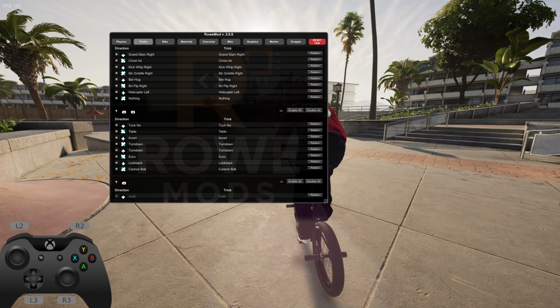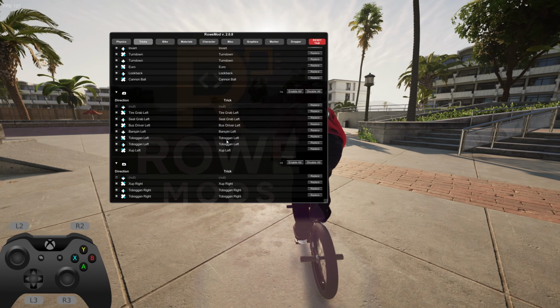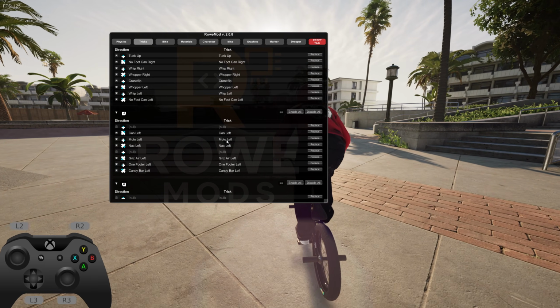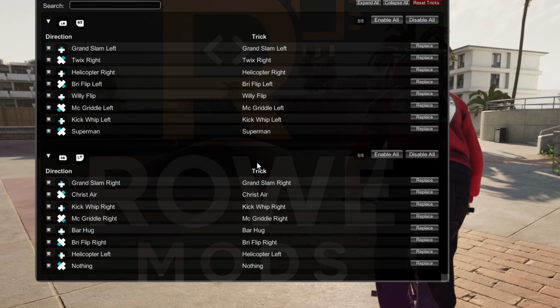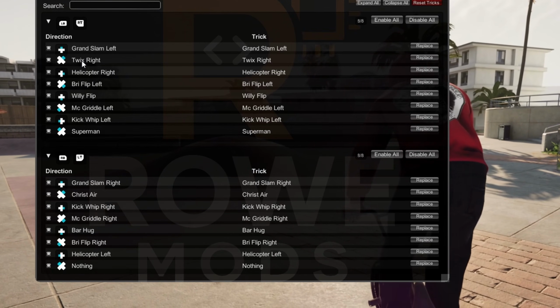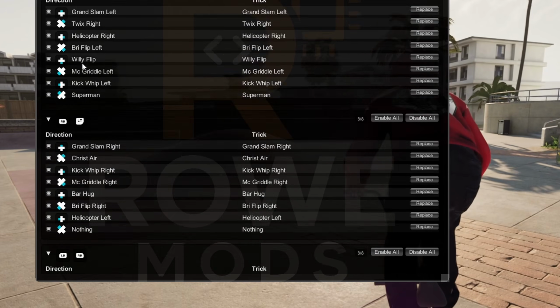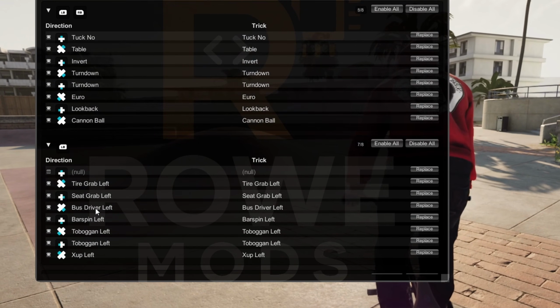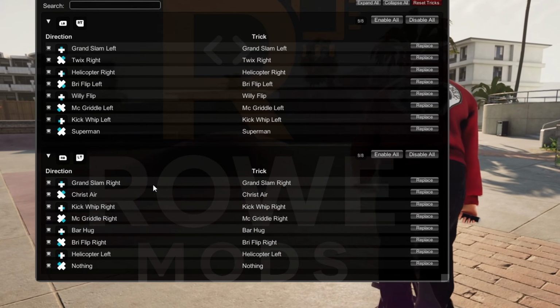It may also be worth doing it with some of these more complicated tricks that are at the bottom, or at the top? I think they're at the top. These LBRT tricks, like the Twix and some more common ones, you may actually want to change those to replace some of the more basic tricks so you can do them a bit easier.